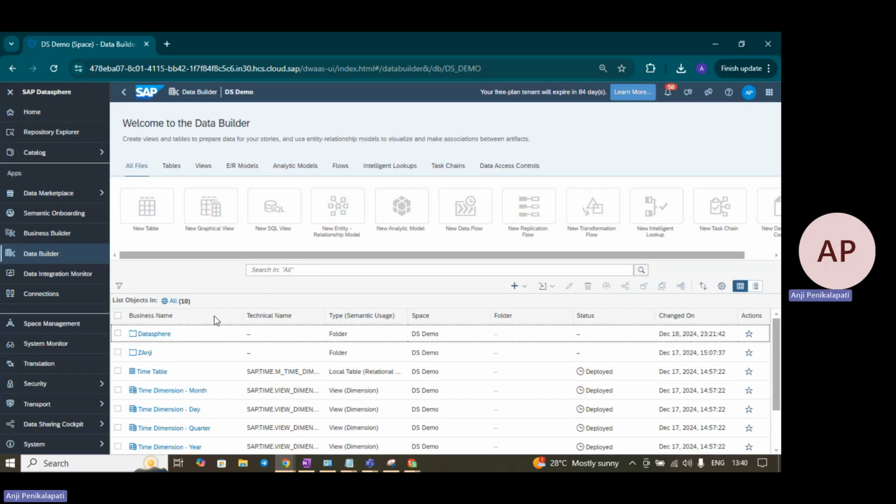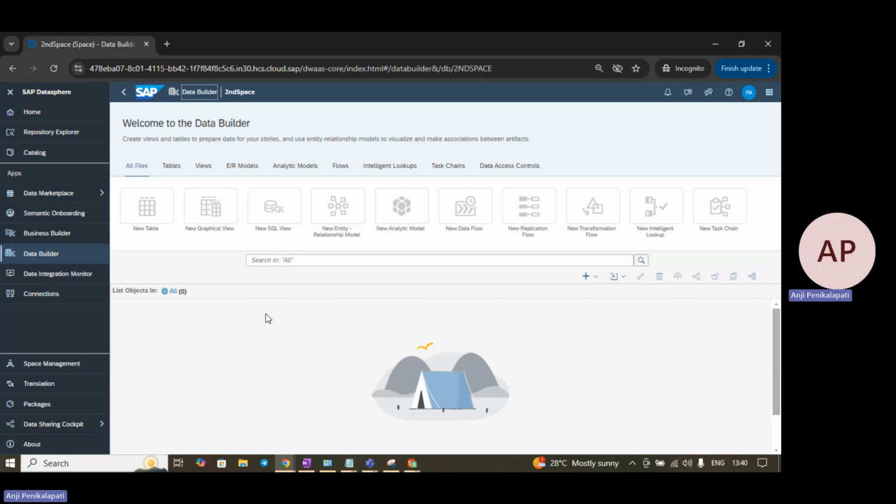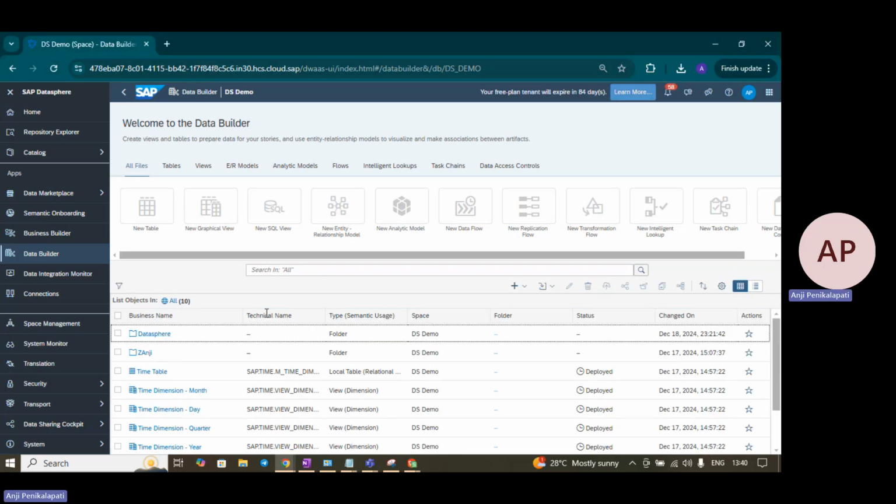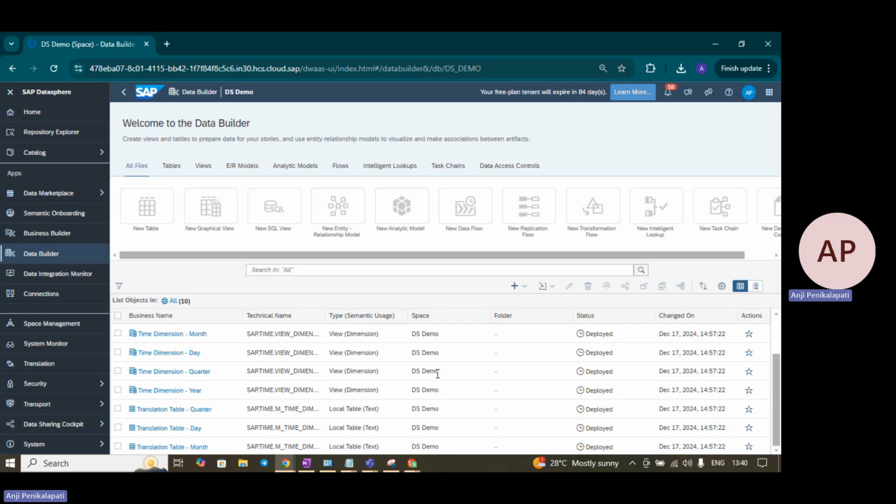Okay, here you can see under all we have two folders and time related tables. All these things are there. But this guy, the new user, is not able to see anything. That's because whatever we have created under space DS demo, you see here, these are all belonging to the demo space.